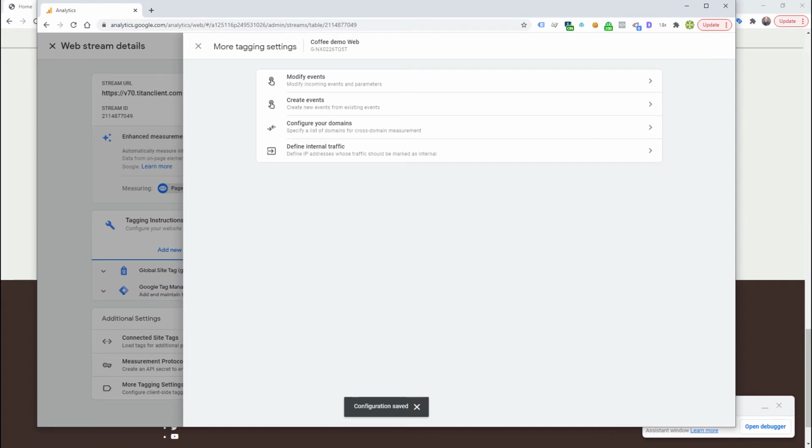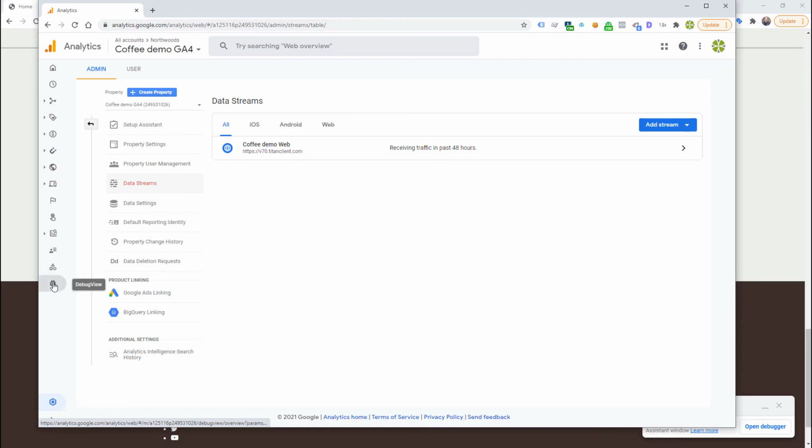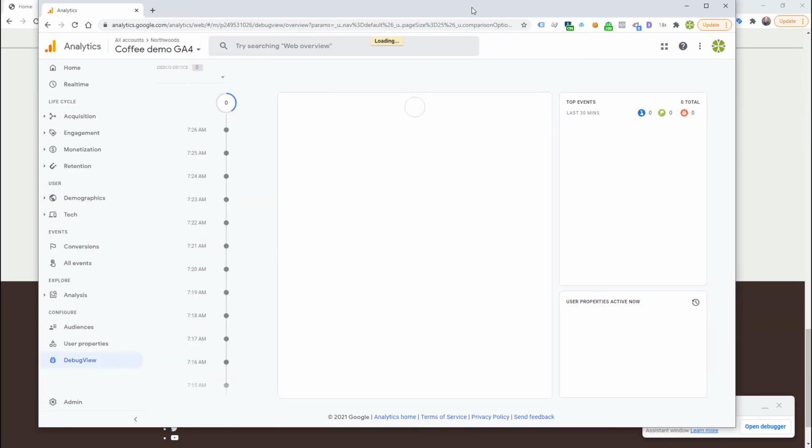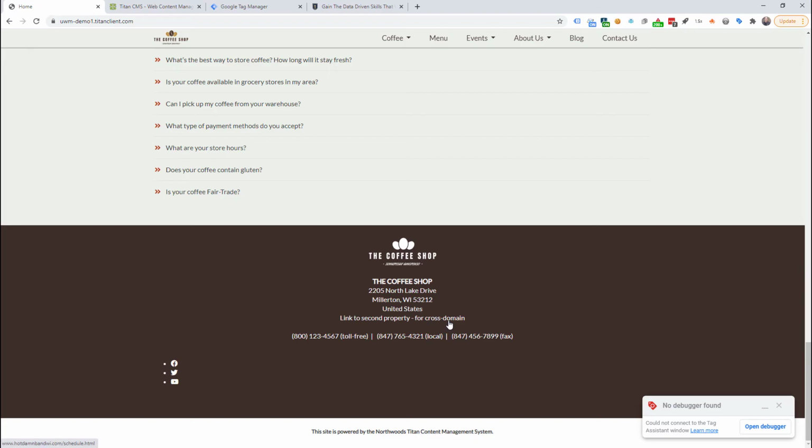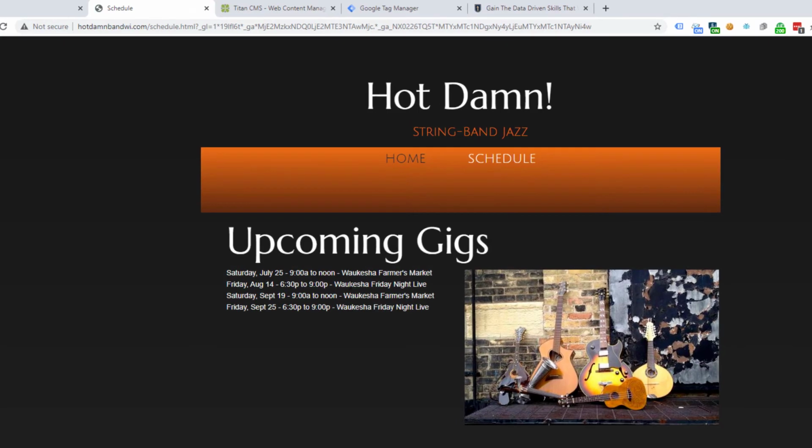I've saved that. I'm going to go back to my debug view and then back to my sites. Now I'm going to click on the cross-domain, and this should be cross-domain this time. And we can see it is because we now have a new query parameter of _GL, which indicates it's cross-domain.